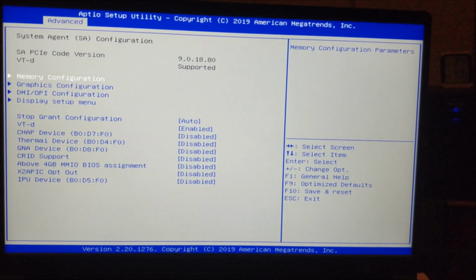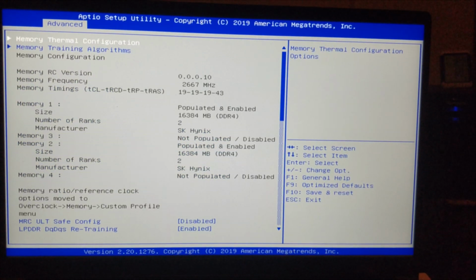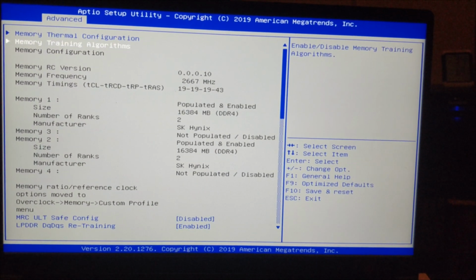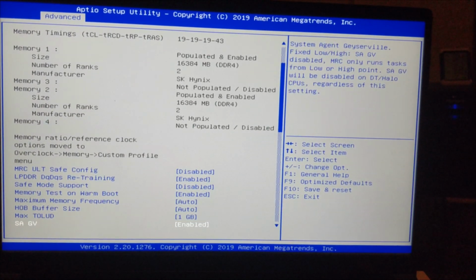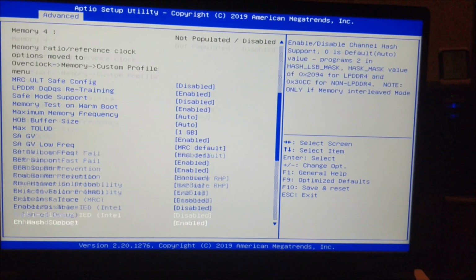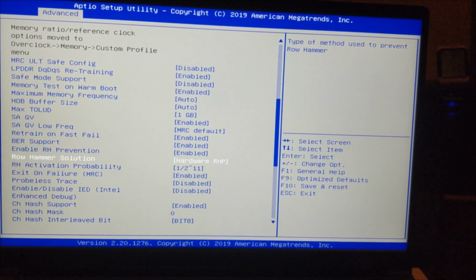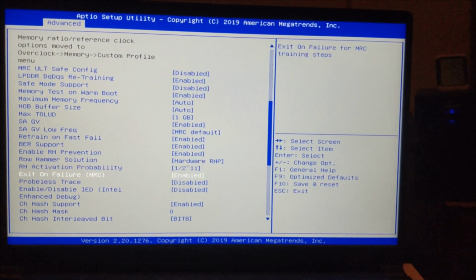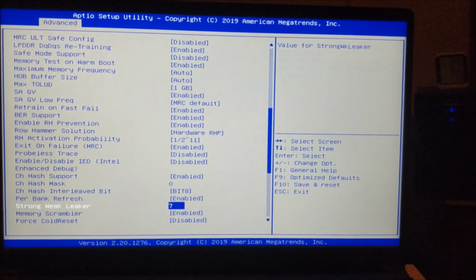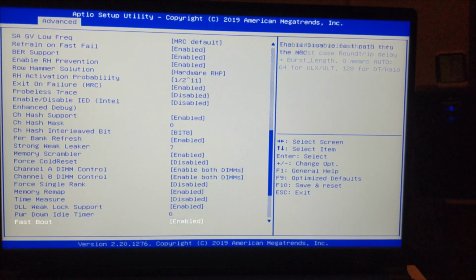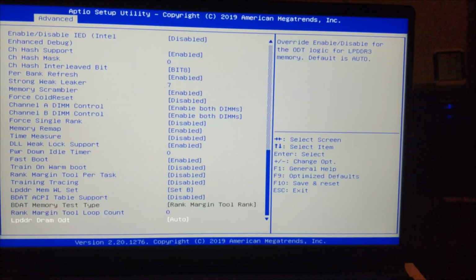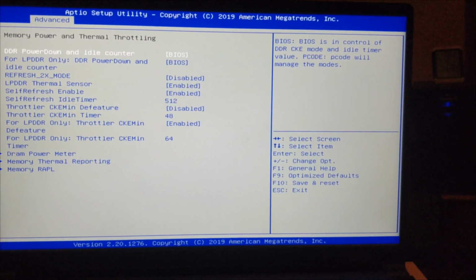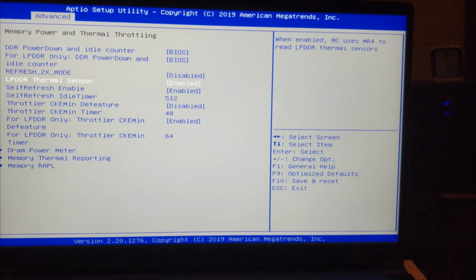Let's just keep going. We got all the system agent stuff. This is nuts. I'll be honest. This is kind of neat. We got all of this stuff for things. You could change the method to prevent row hammer if you've ever run a mem test before and you see you fail a bunch. And all that. Thermal configuration is disabled. And it's just using the BIOS or something.